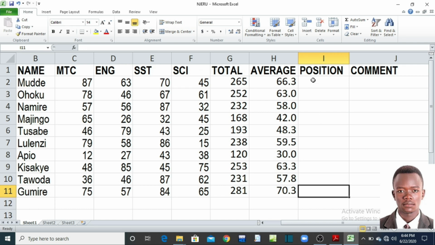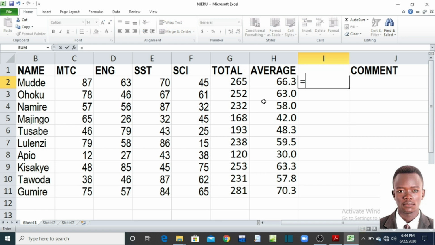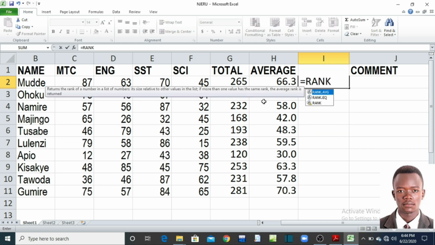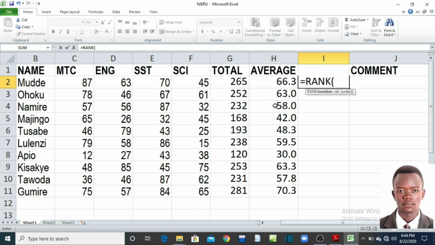Come to that first student or pupil here. What is then therefore the function for getting position or ranking in a class? If you want to rank using Microsoft Excel, punch on equals to, type the word rank, open a bracket. What then? There is the argument. The argument is: pick the number, get the cell reference, and then the order. Only 3 things, not 8.